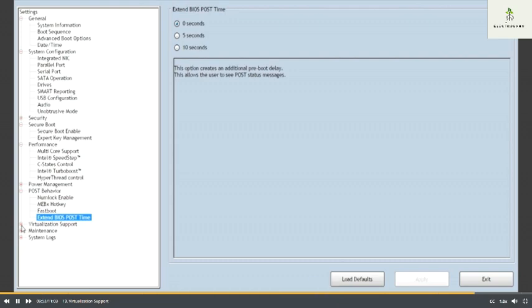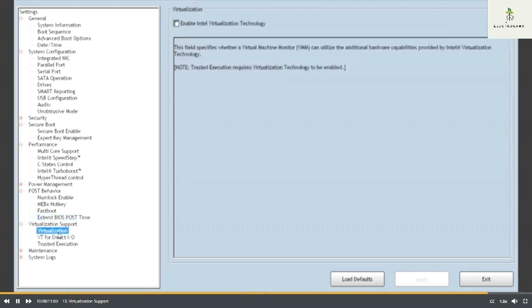The last thing we want to look at is virtualization support. Virtualization support enables you to run virtual machines. This can be useful if you're developing apps, developing training, and so on. It allows you to run multiple instances of different operating systems all at the same time, all on the same CPU. For this to work, you have to turn virtualization on in here.